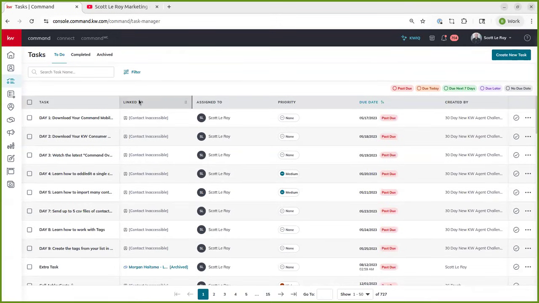These can be created individually, if you create a task either under the contact or through here. It can be created by an opportunity if you have those task lists. It can also be created by a smart plan. So it can be created by a bunch of different things. You'll see on the right-hand side what it was created by.